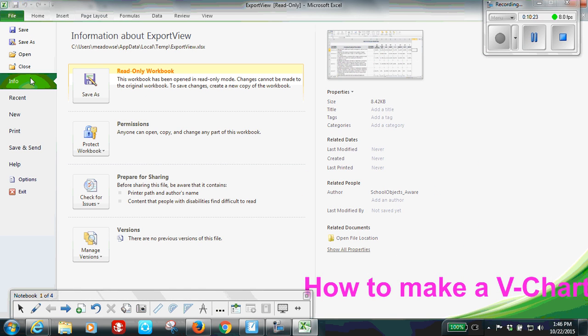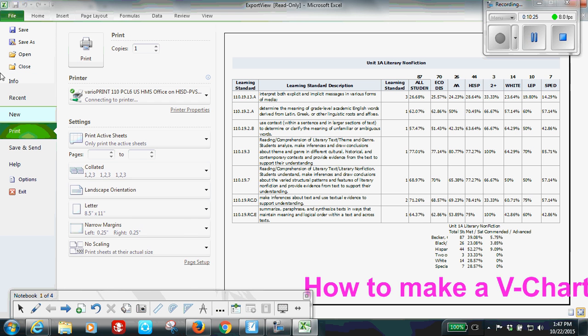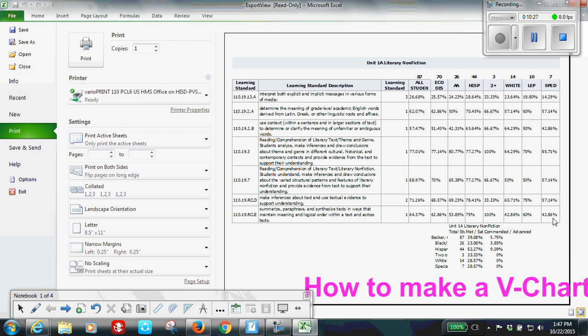So File, you can print it out. And there's what your print preview is going to look like. So you have everything you need all on one page. Now, once you print it, I obviously can't show you that here.